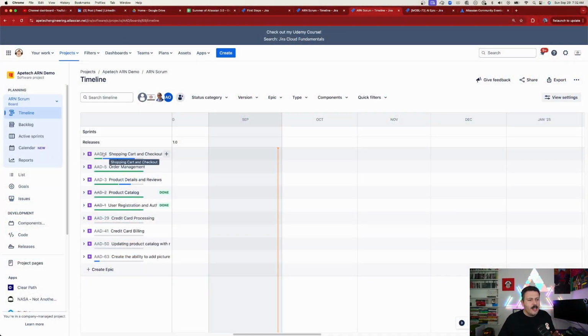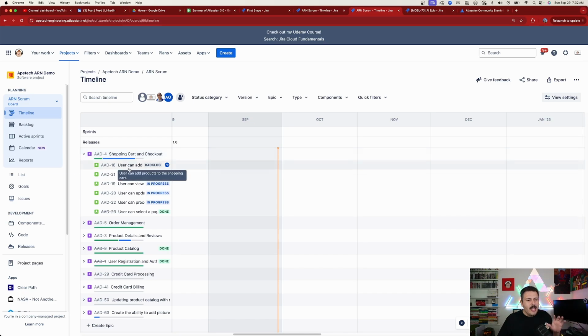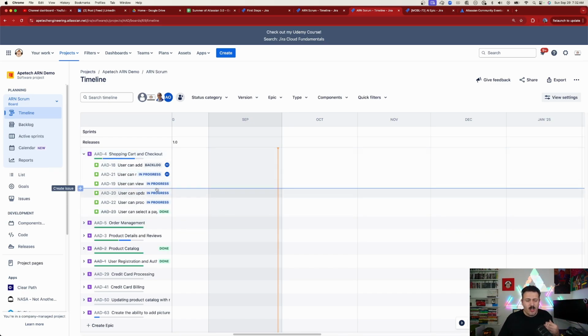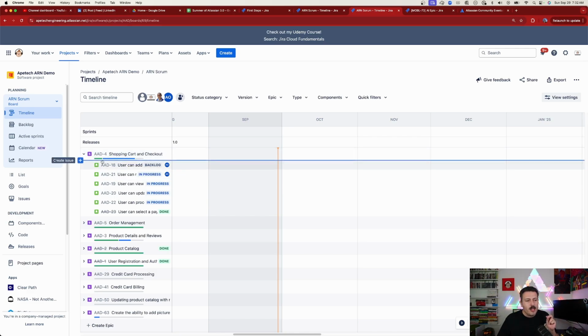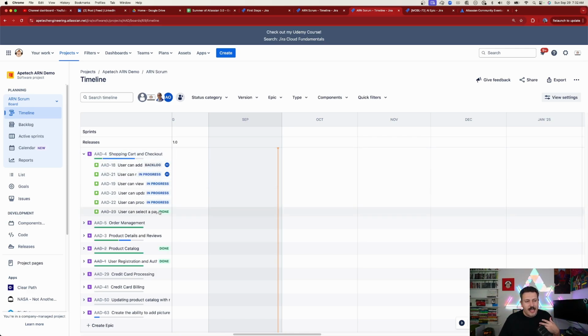Now, as I click on an Epic here, I can expand it and you can see all the children issues, all those stories, tasks, and bugs that are associated with this particular Epic. Their progress bar shows up right here, and it's based on the statuses of those children. But the buck stops there. There's not a whole lot we can do.